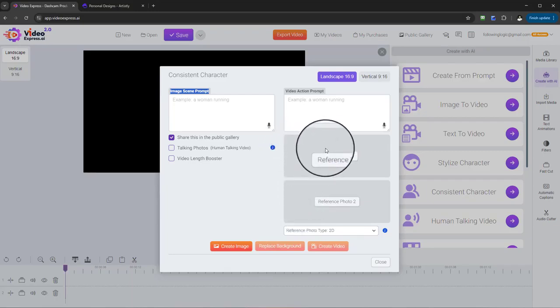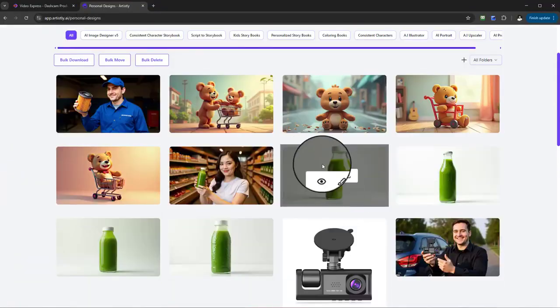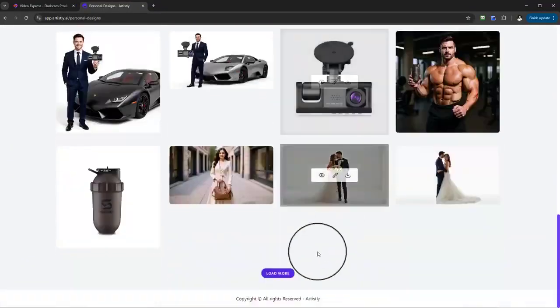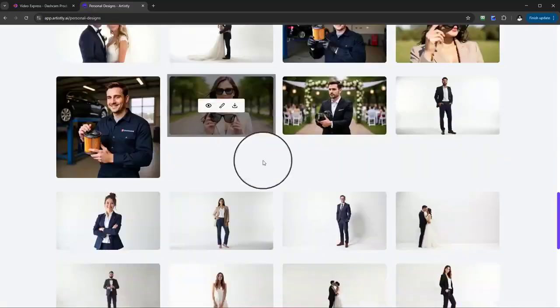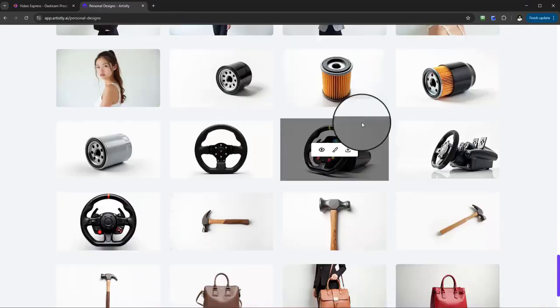Why? Because in these reference photos, I am going to add first the subject, the male or female subject. Secondly, I'm going to add the object that I intend to place when creating my video. So what would that look like? If I go to Artistly, let me show you some examples. Here I had a drinks bottle, a dash cam, another gym bottle, and there are some really good creations. These were some of the creations that I use.